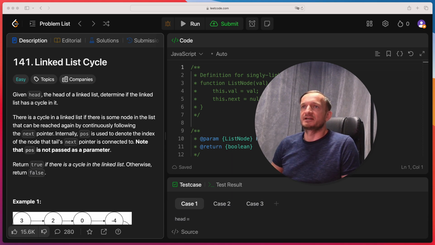Today we'll be dealing with an easy one, linked list cycle. Given head, the head of a linked list, determine if the linked list has a cycle in it. There is a cycle in a linked list if there is some node in the list that can be reached again by continuously following the next pointer.